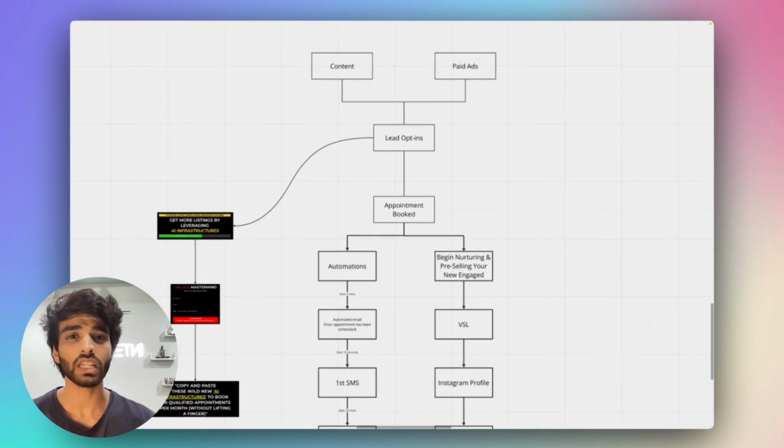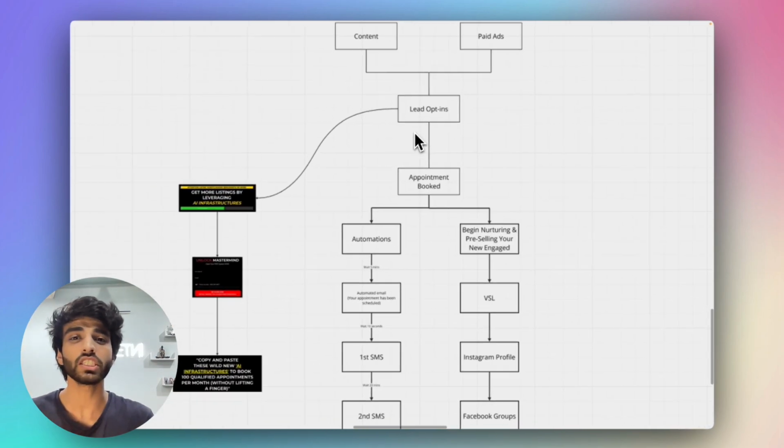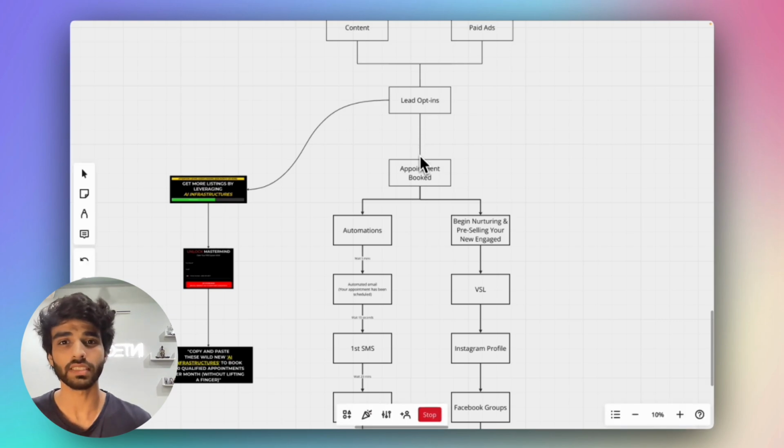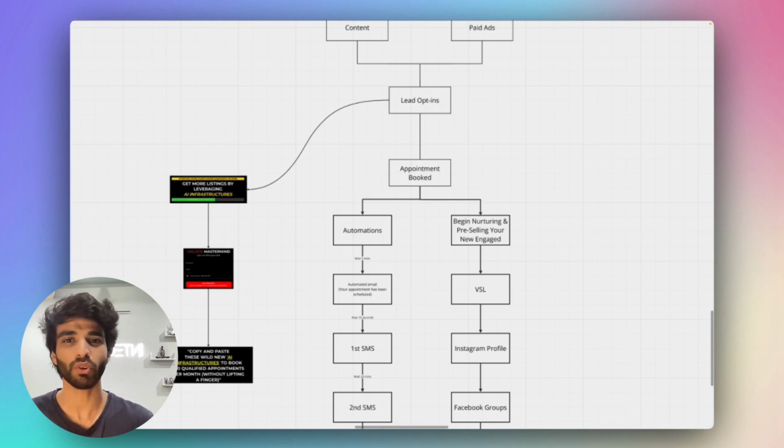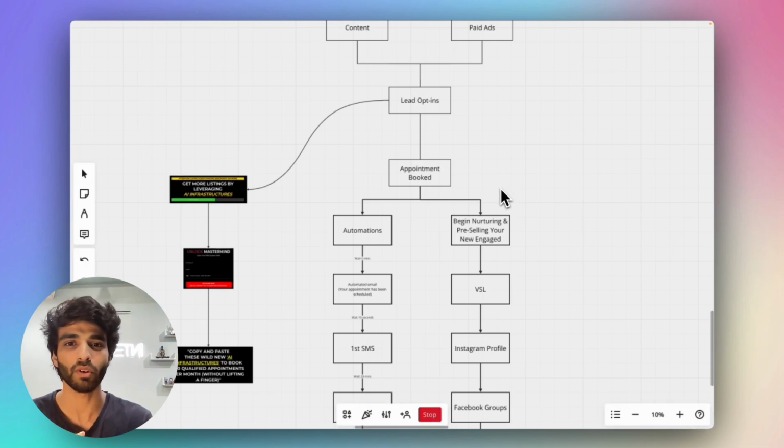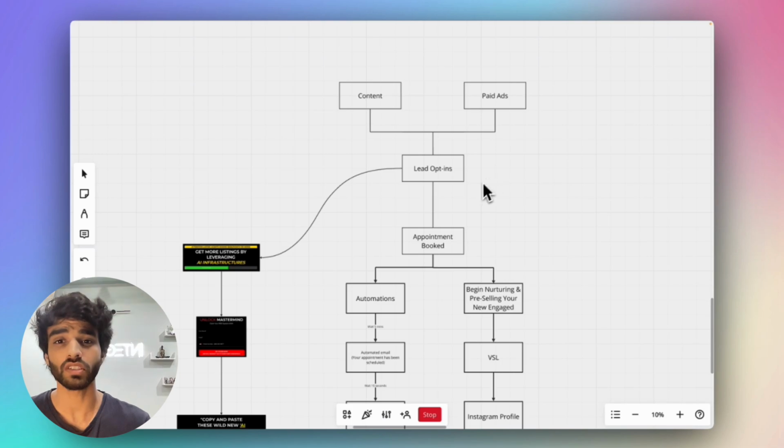So we're going to look at two key things here: increasing show rate and overall call quality. Leads may come from content, paid ads, whatever it is, but I don't really personally do Instagram DMs, emails, or anything like that anymore. Honestly, when you get to a certain point, you don't really need to. So let's start with where the lead goes first.